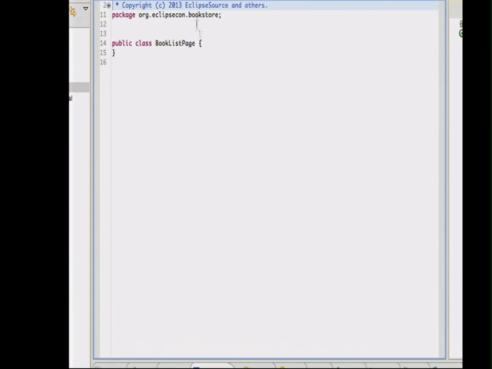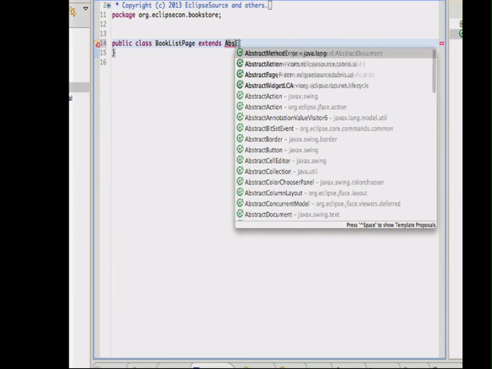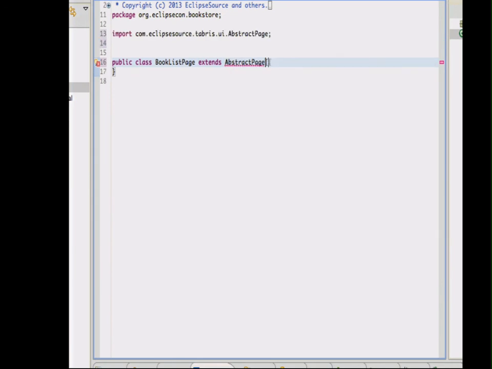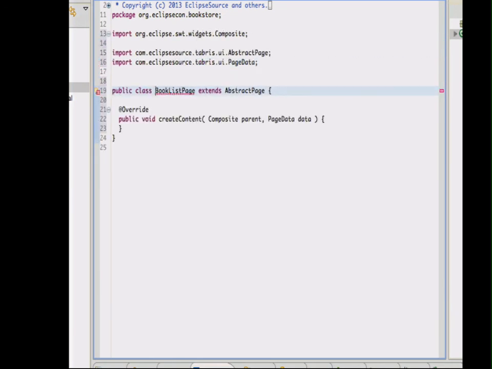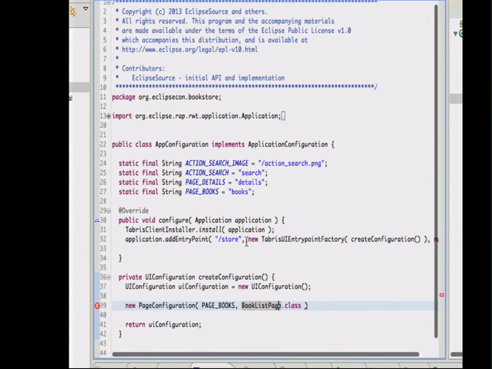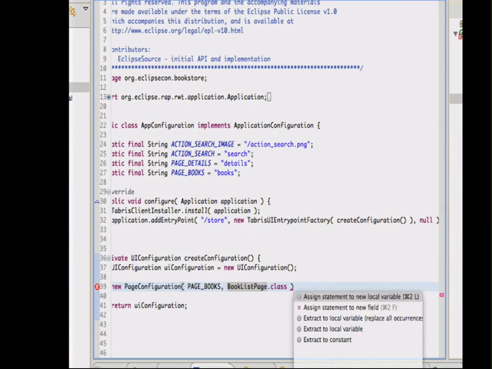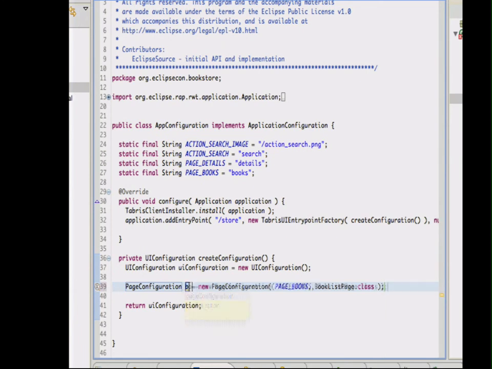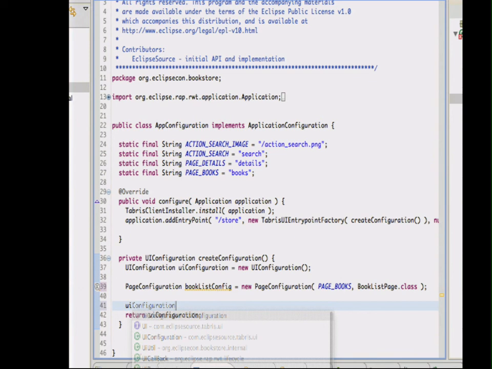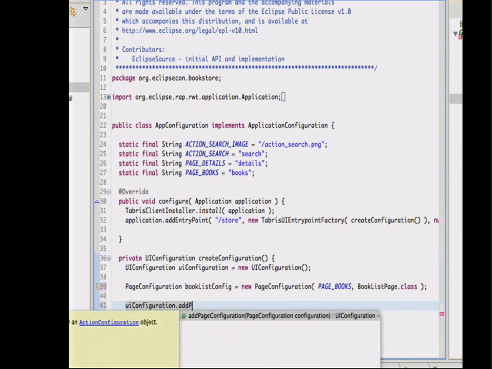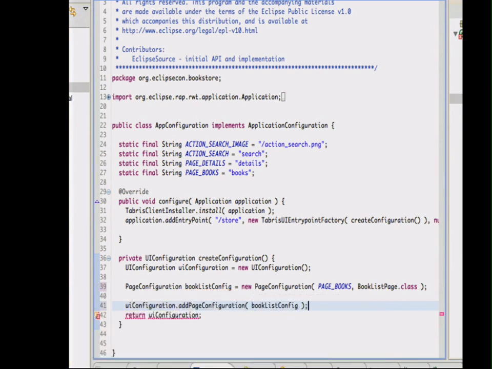It's here. And it needs to extend abstract entry point or implement an interface, but the abstract class is just fine. So I told you that, of course, this is the book list config, and we needed to add it to the UI configuration, book list page.